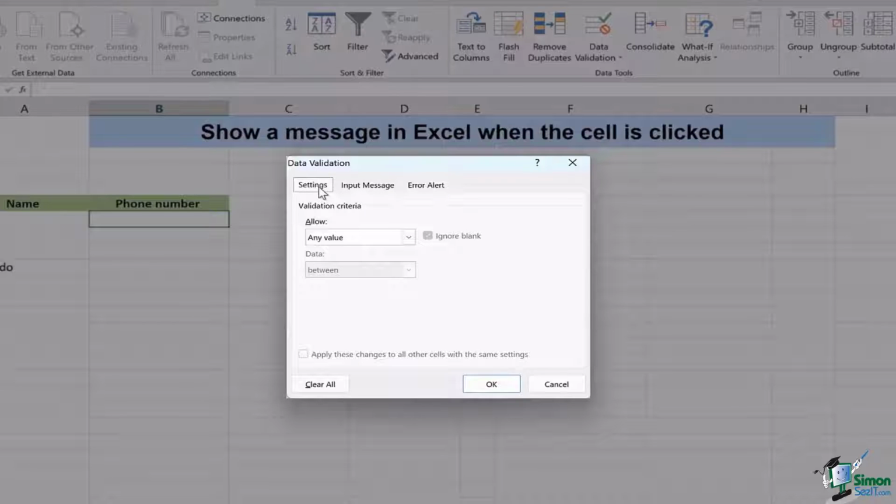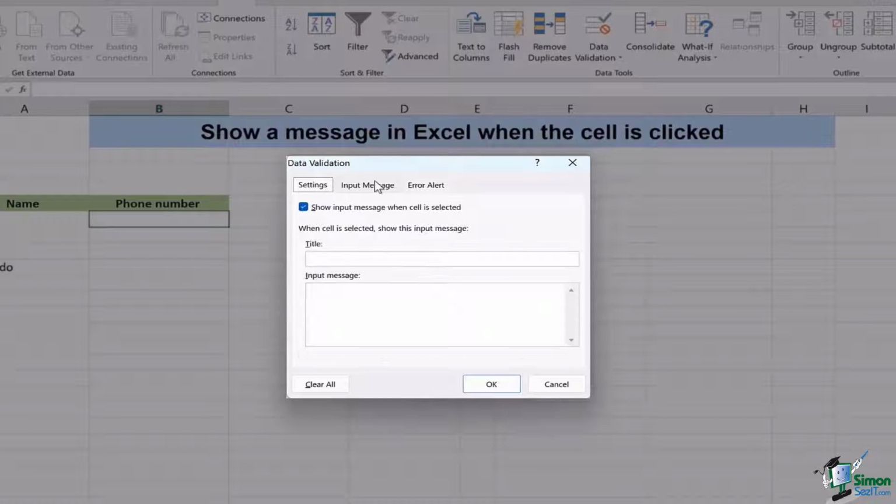Remember, for creating this message in Excel, you have to ensure that you do not have any value added. Then we'll move to the input message and we'll add a title here. Let's say I name it Note. And in the input message, I'm going to type what I want people to know. In this case, I'm going to write, please type your phone number in 11 digits.